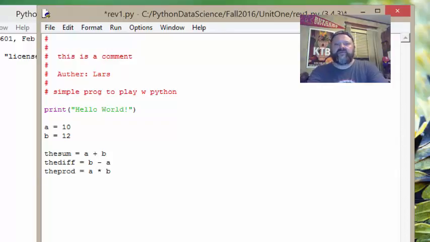That is an asterisk for multiplication on top of your 8. Then I'm going to say the quotient, and I'll make that equal to B divided by A. Then I'm going to say the quotient 2, and I'm going to say B 2 slashes A, and we will explain that in a second. Then I'm going to print my results to see what we get.